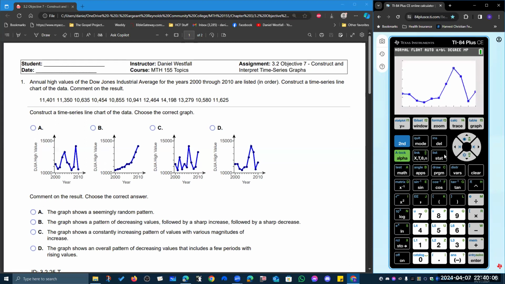Let's go ahead and graph that. And our graph should look like so. And that looks like option D here is the best depiction of that.